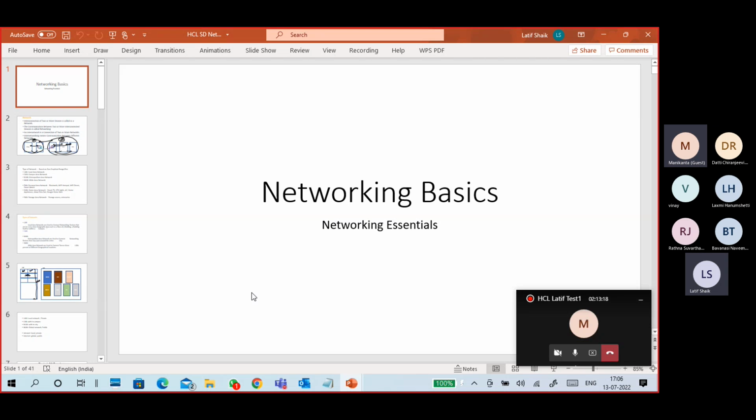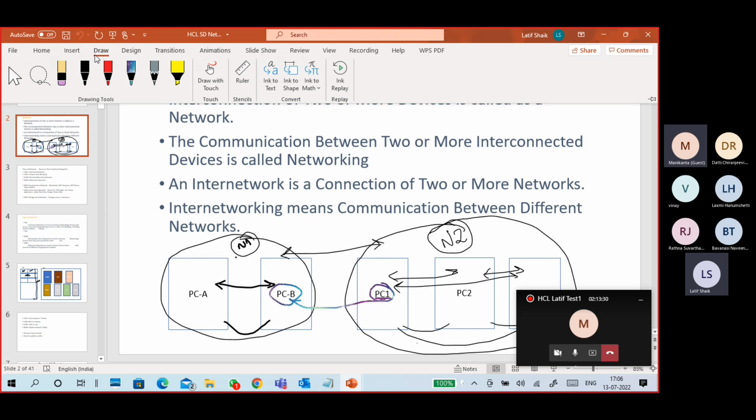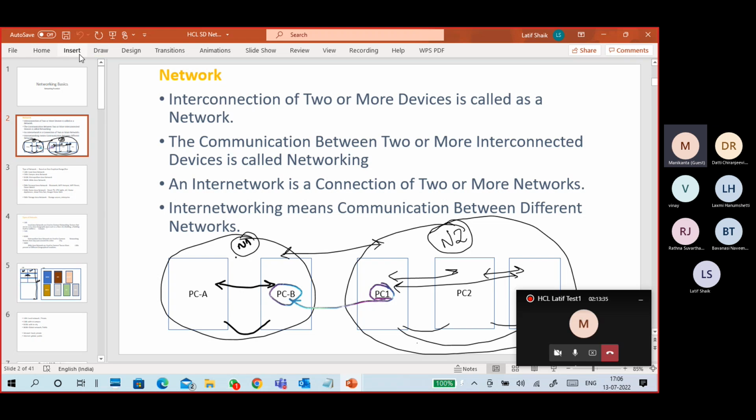Okay. So I'm starting with the networking basics, guys. Here, 4 definitions are there. The first definition is interconnection of 2 or more devices. Interconnection of 2 or more devices.